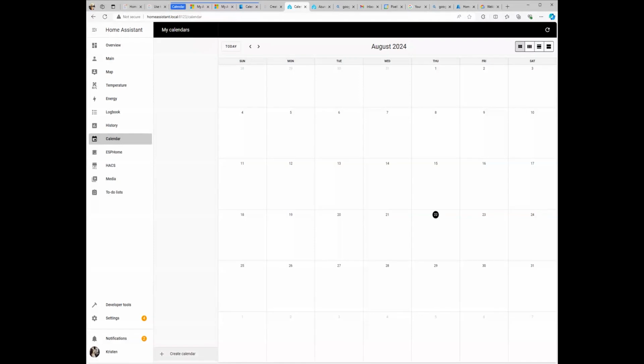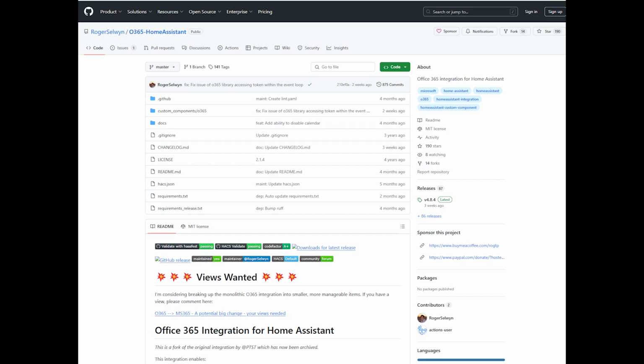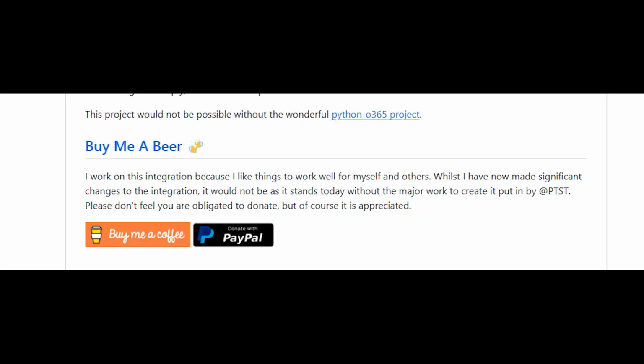Home Assistant doesn't come with a default Outlook integration. To connect to Outlook, we will be using an add-on developed by Roger Selwyn. Since Home Assistant is an open source platform, many of the amazing features we enjoy are built by community developers who contribute their time and skills for free. If you find Roger Selwyn's add-on useful, I highly recommend showing your appreciation by buying him a coffee.